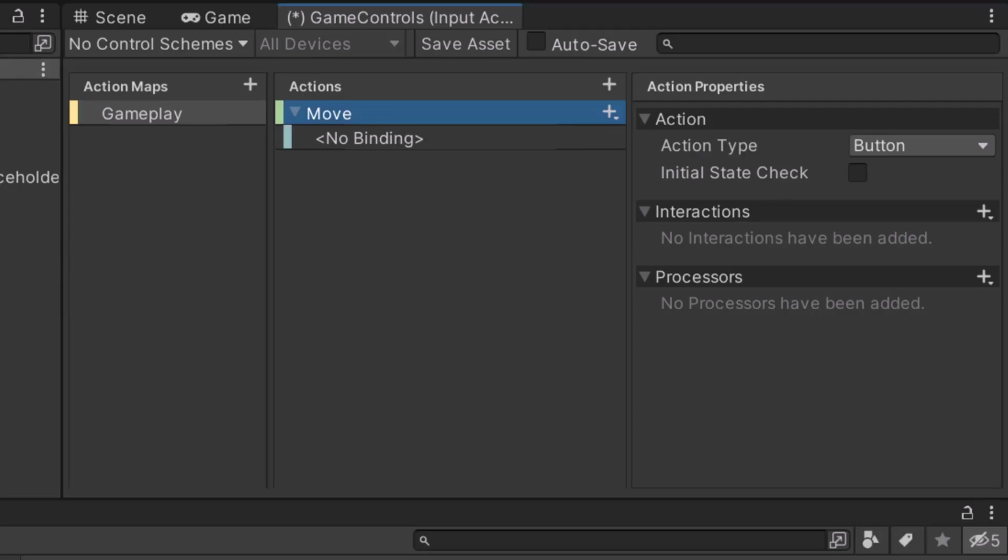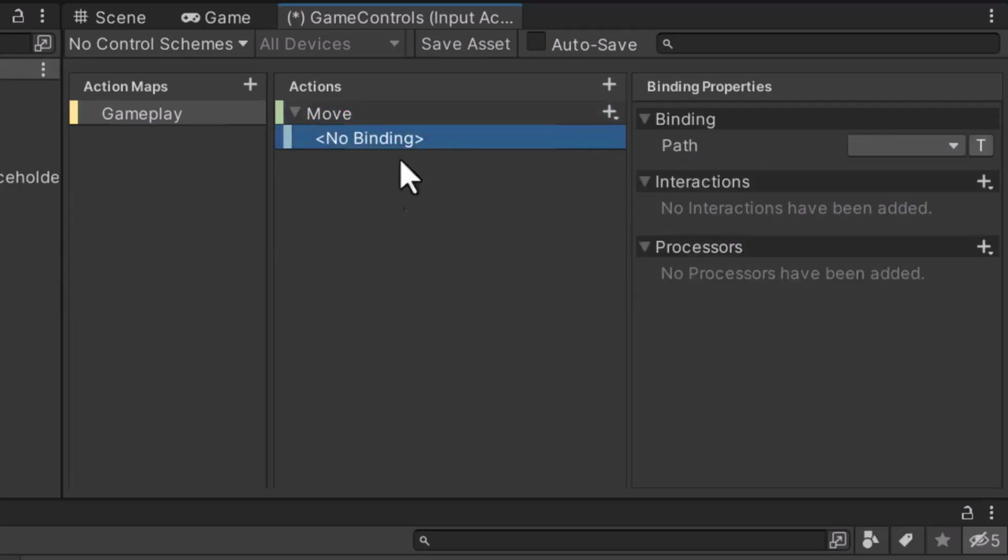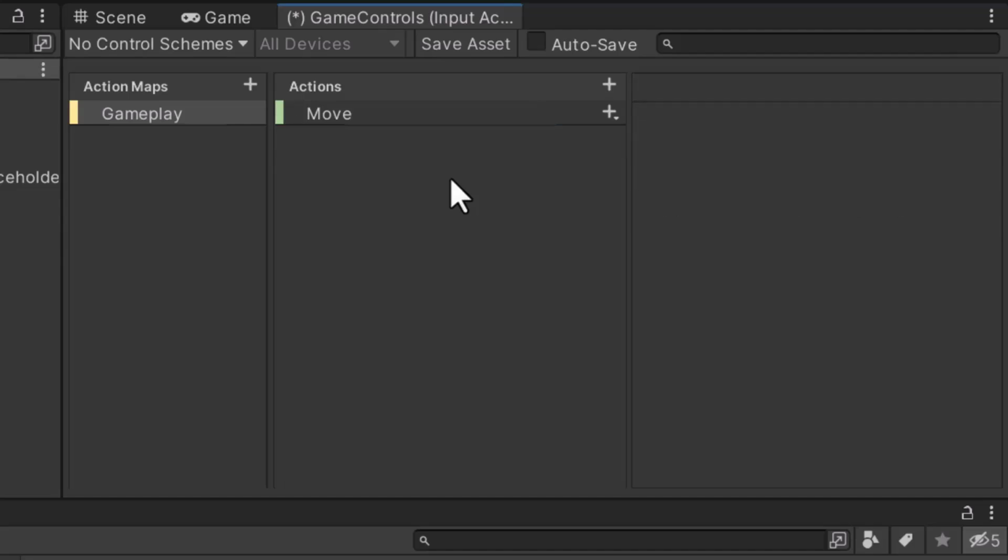Nested inside the action is a binding. Bindings won't be reviewed in this lecture. Let's remove the binding from the action. Congrats! You've created your first action. Let's create the rest of our actions for our game.